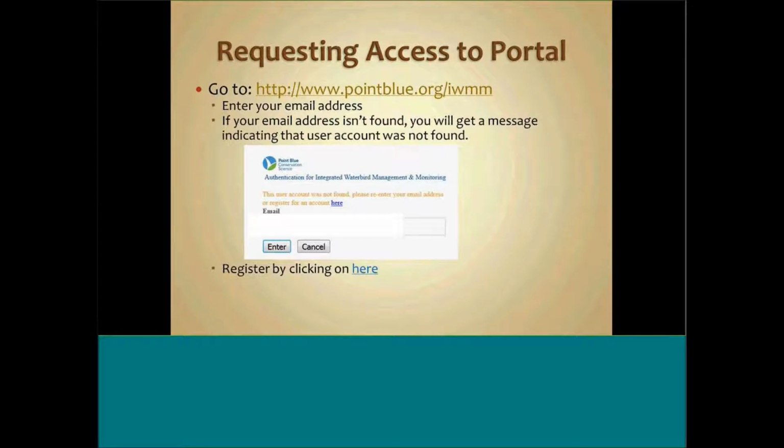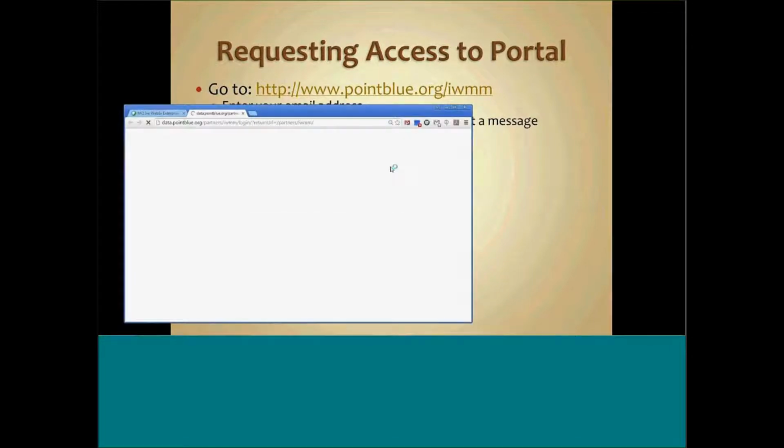Requesting access to the IWMM portal is pretty easy. The web address is there in the first line, www.pointblue.org/IWMM. If you don't know whether you're a registered AKN user, the easiest way is to enter your email address. If that doesn't work, I'll show you what happens.